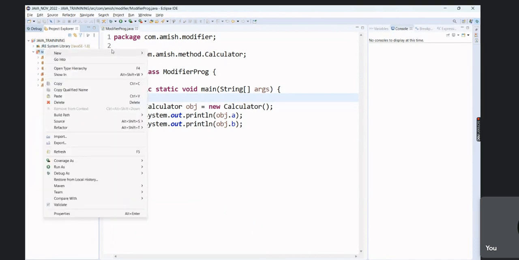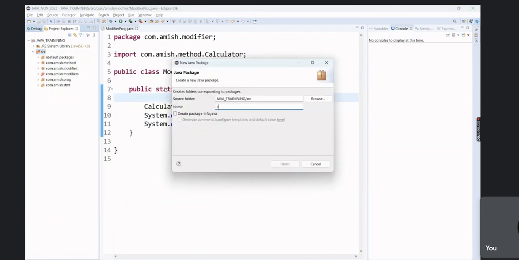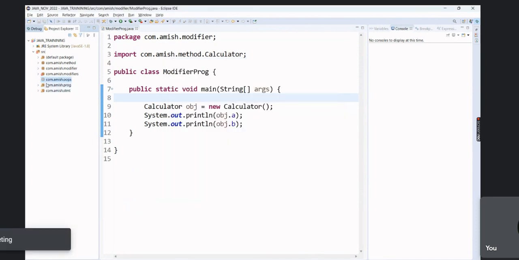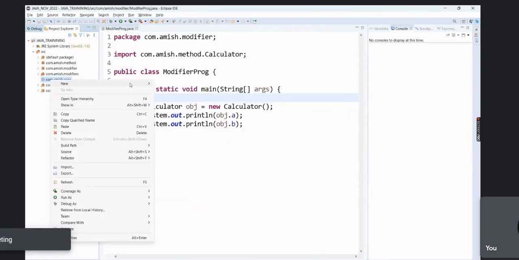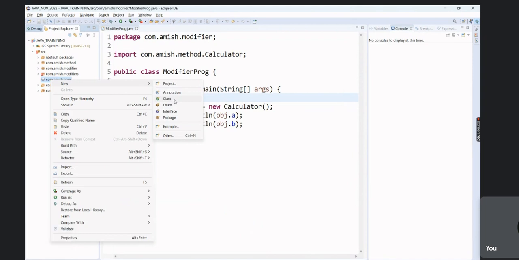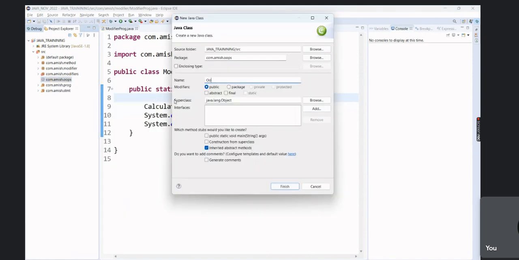So I'm creating one package here. Dot needs dot. Oops. So today we'll see the OOPs concept. Okay. So OOPs concept, right?